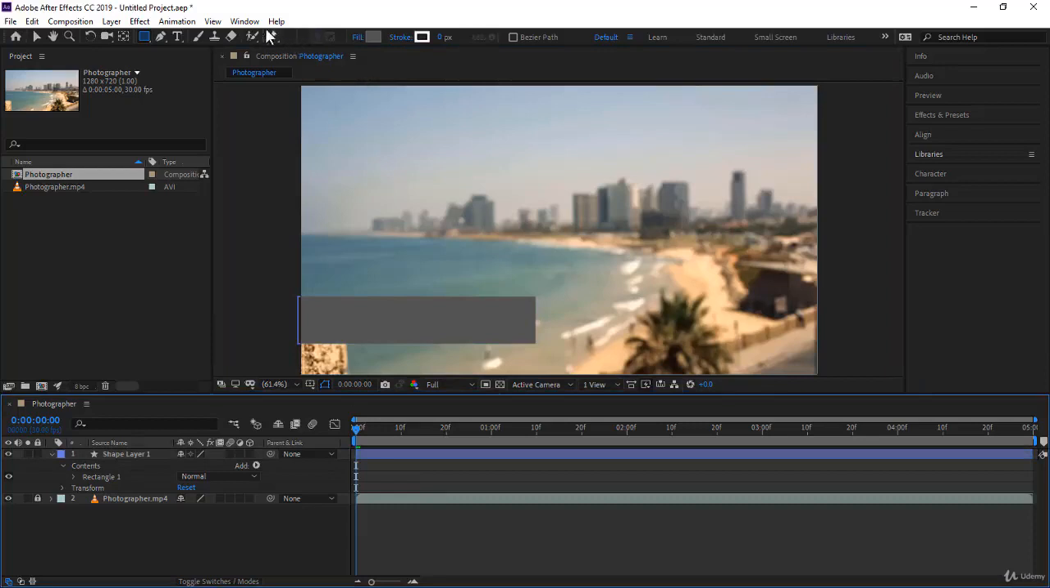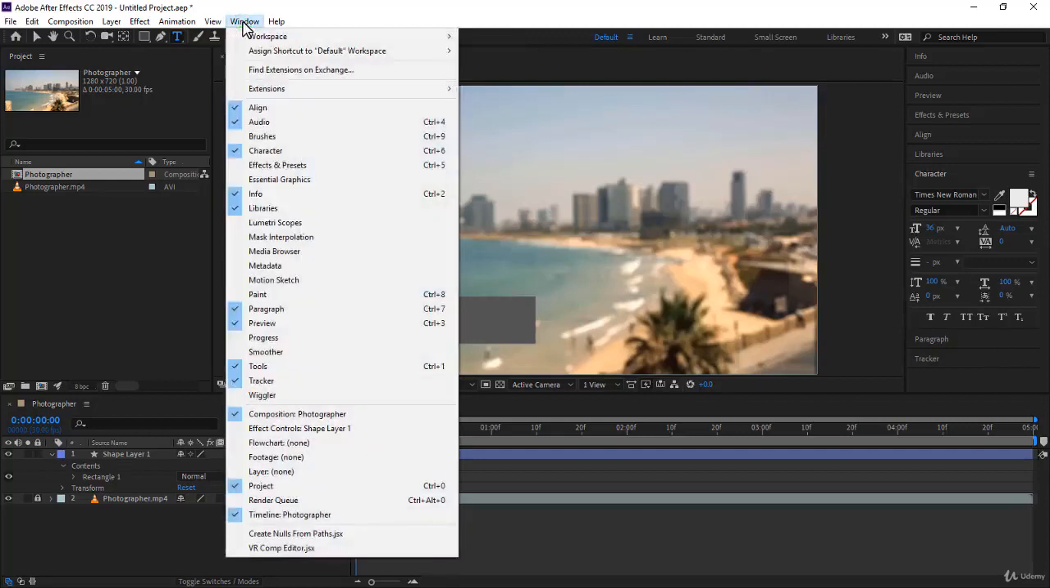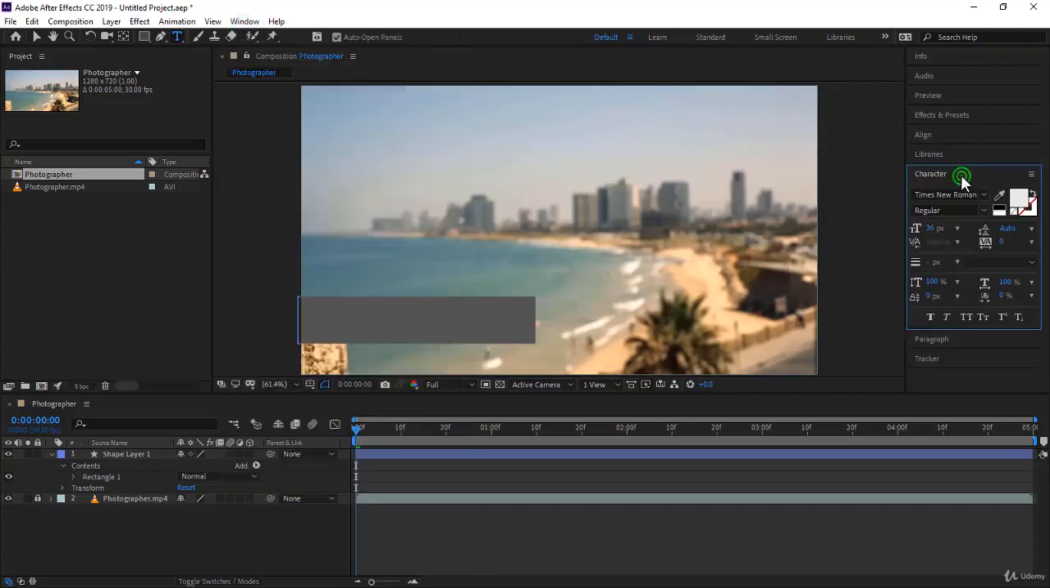Let's add some text. The text tool is just over here in the toolbar. You can long click on it and then you have horizontal and vertical. Of course, you want to choose horizontal type tool. Now notice the character panel has popped up for you. If it didn't pop up, that's very easy. Go to window and here you are. There is the character panel. You can make sure you check it and it will come over here. Maybe it's closed. You can click on it and again, it will open.